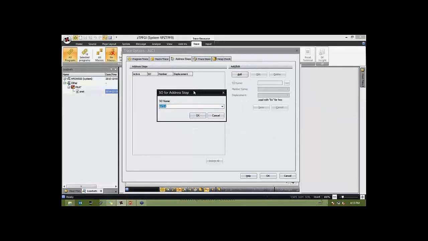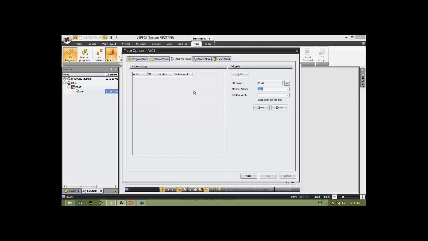As I mentioned earlier, to set an address stop, we have to specify the program name and then the displacement. To get a program name, we have to specify a source SO name. Now I'm giving the SO name. Once we give that SO name, we will have the list of members under this SO. I have only one member, PRAT, so I have selected PRAT as a member.